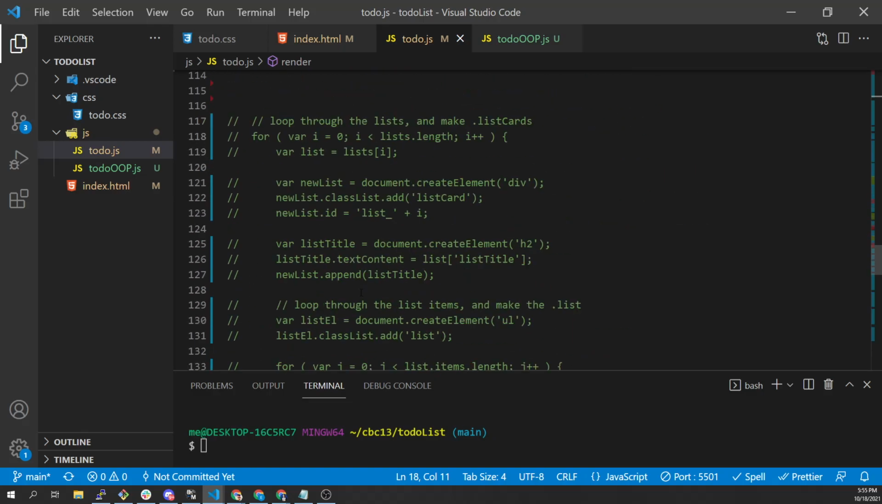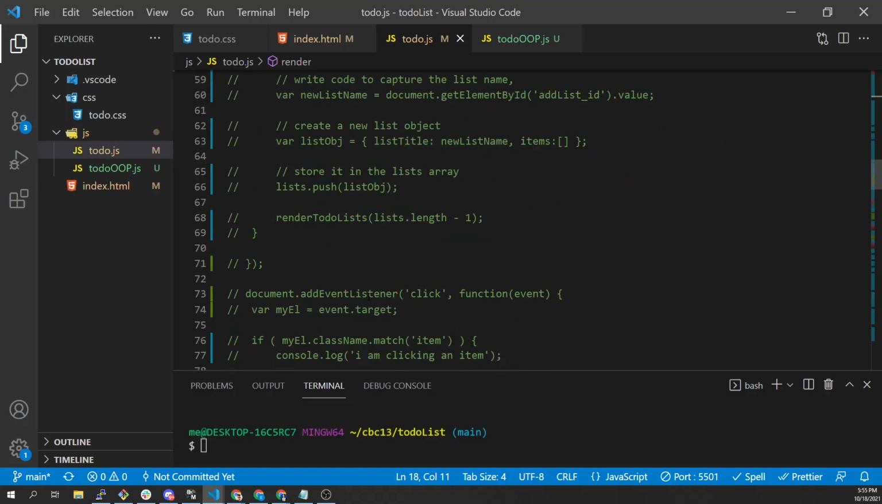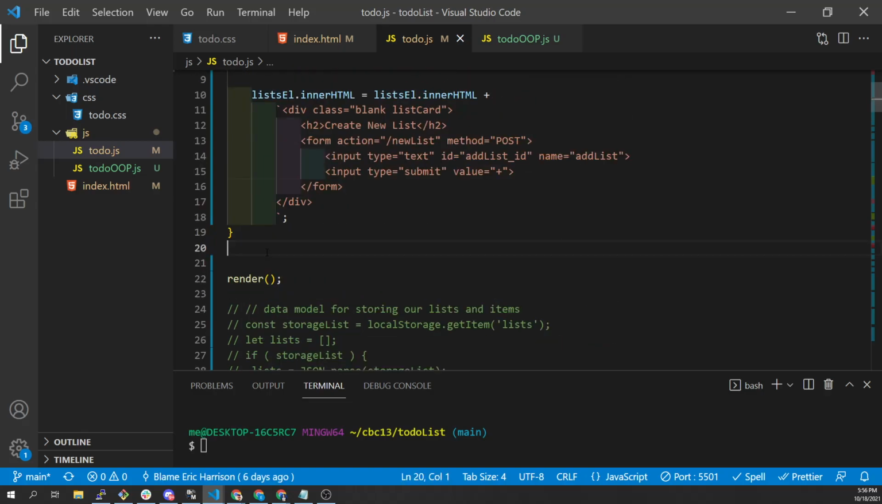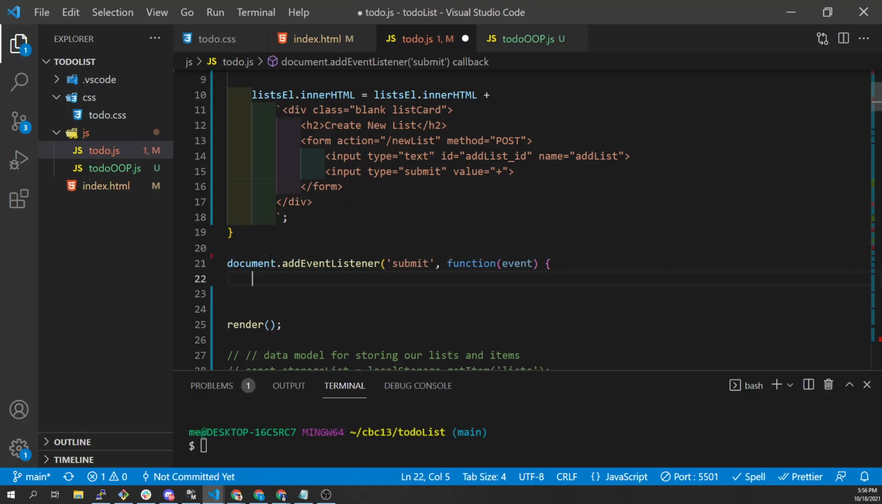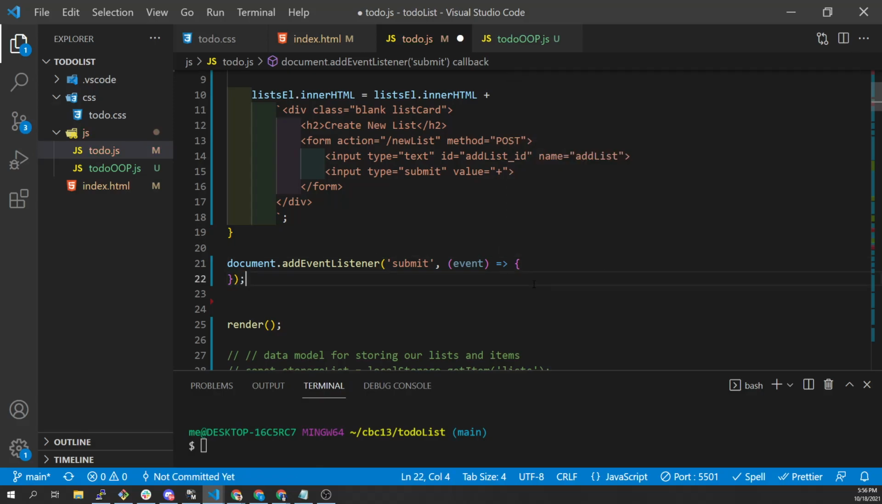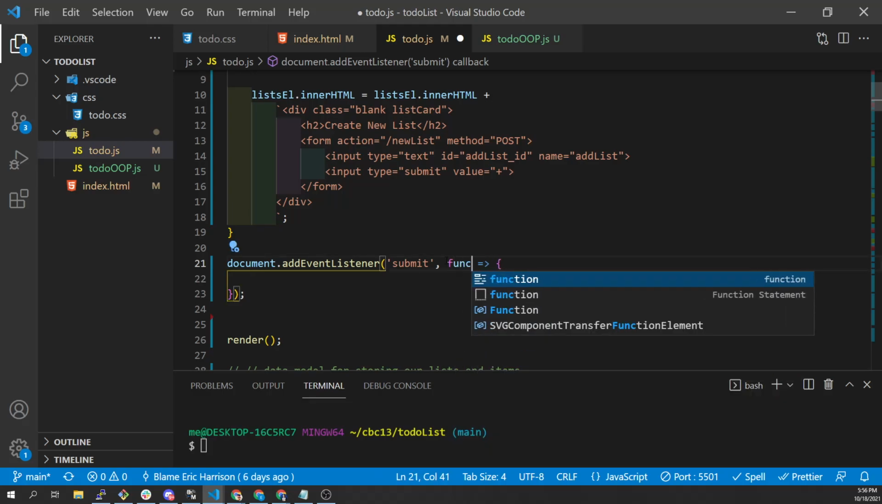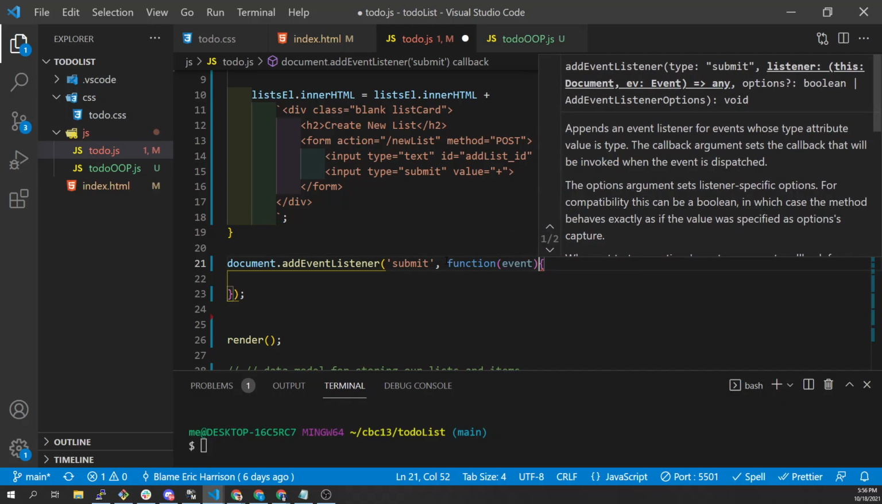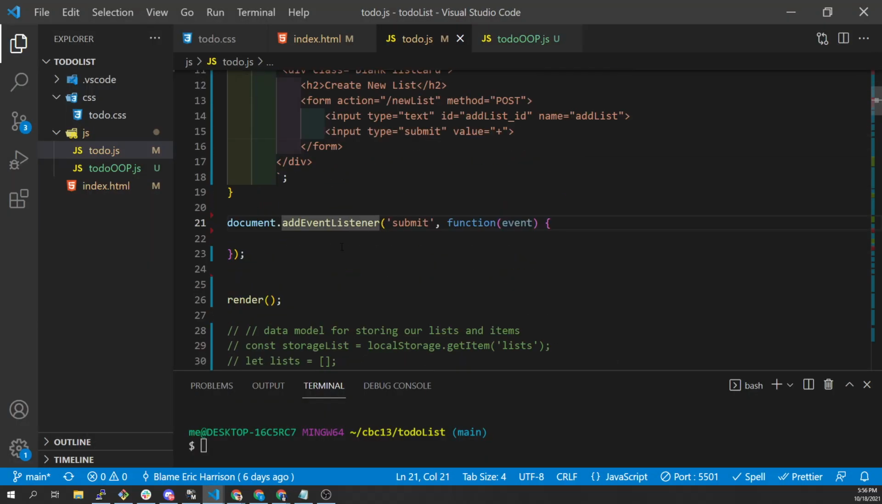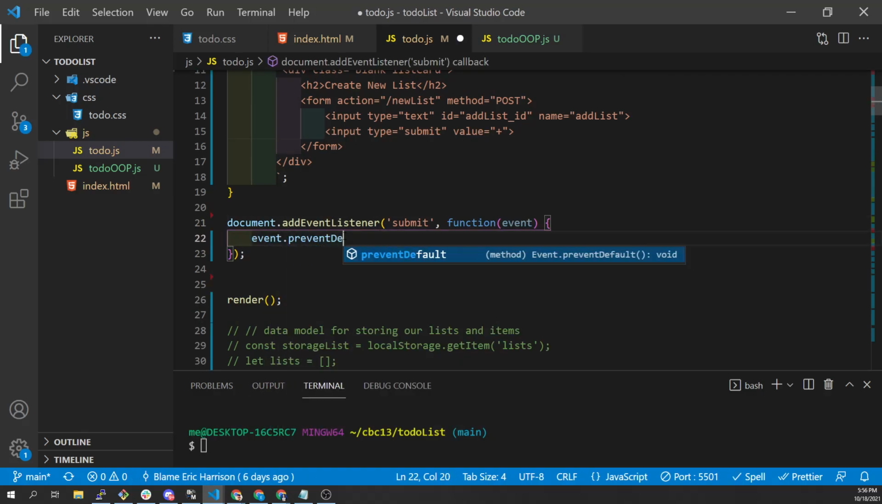So let's, where do we declare our event handlers? It was right here. Document.addEventListener function event, right? So we're going to declare that same stuff, right? And let's use ES6 syntax here. So we'll say bloop, event, right? Perfect. Actually, let's stick with the old. Let's stick with the old function event. Cool. All right. So we had to prevent default. So let's do that. Event.preventDefault.